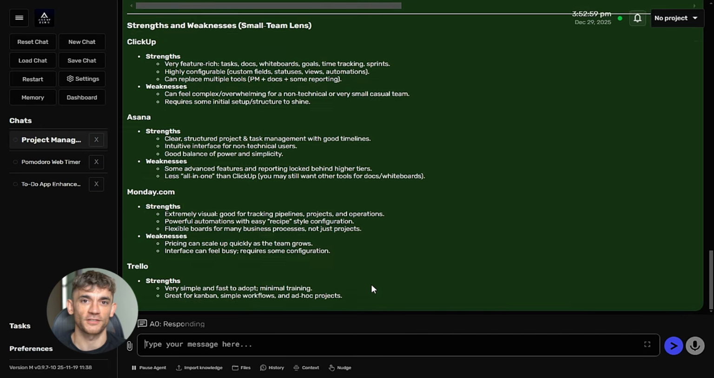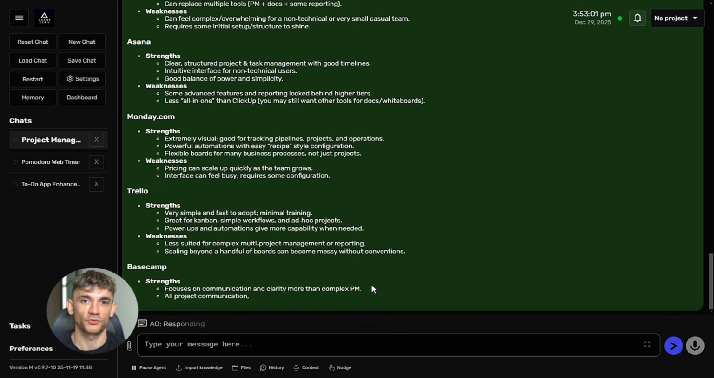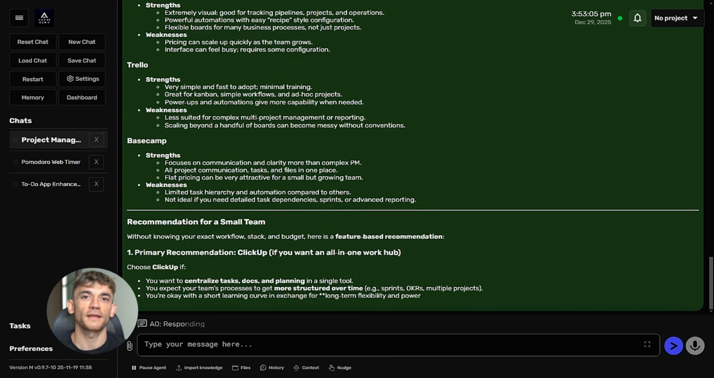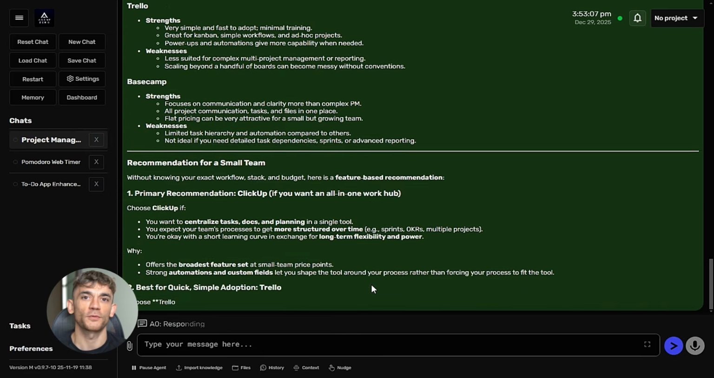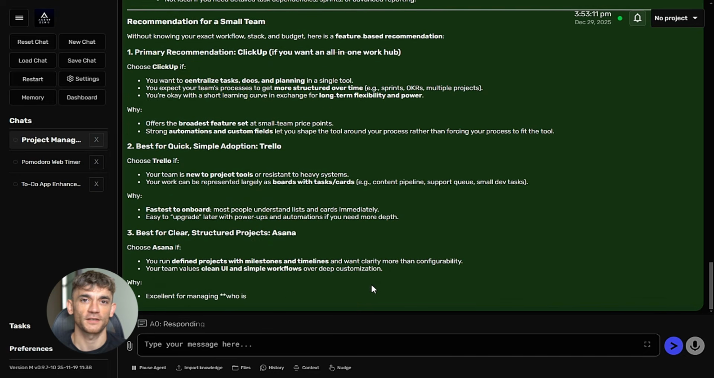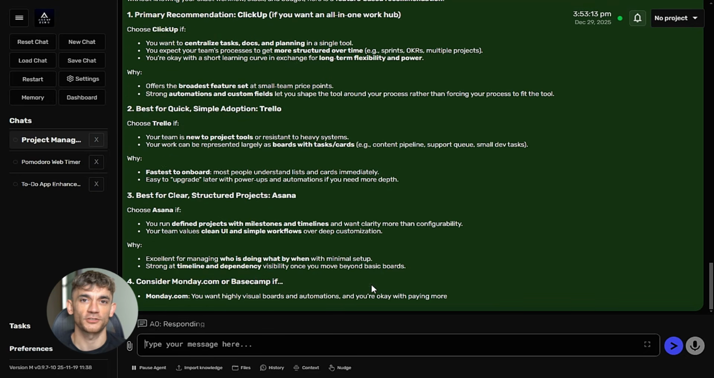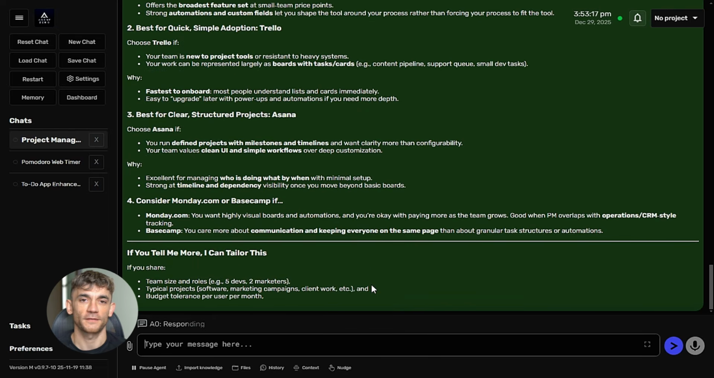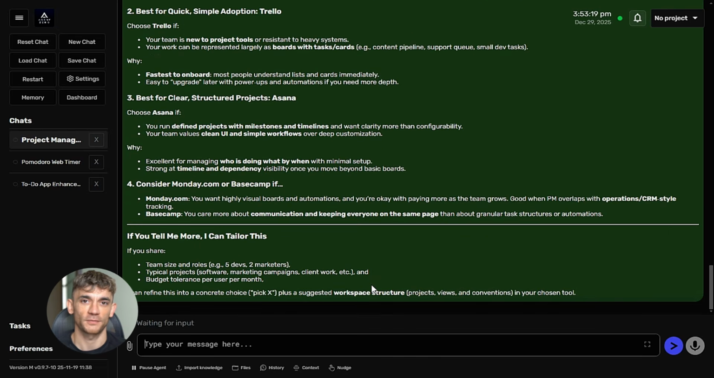First, research. AgentZero browses the internet, finds the tools, reads their features, takes notes. Second, build. It creates an HTML comparison table, organizes the information clearly, makes it easy to read. Third, analyze. It looks at all the features, considers what a small team needs, makes a recommendation with reasoning. For teams under 10 people, we recommend X because it has Y feature and Z benefit.